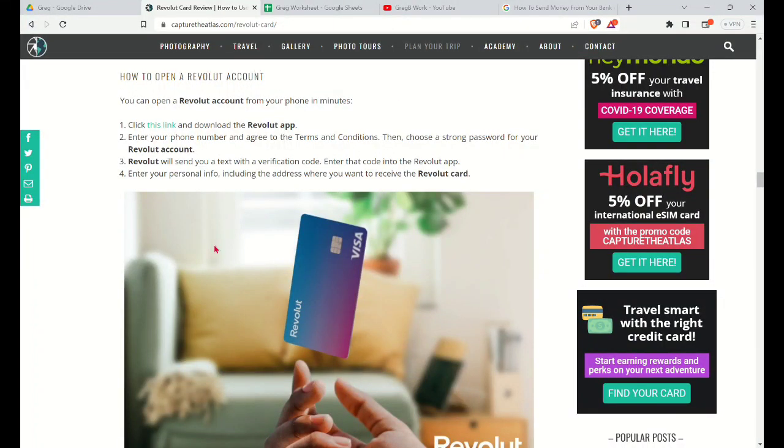So in this video tutorial, I'm going to show you how to open a Revolut account. Since the application is not that active in our country, I will just guide you on how to open an account. So just follow along, okay?